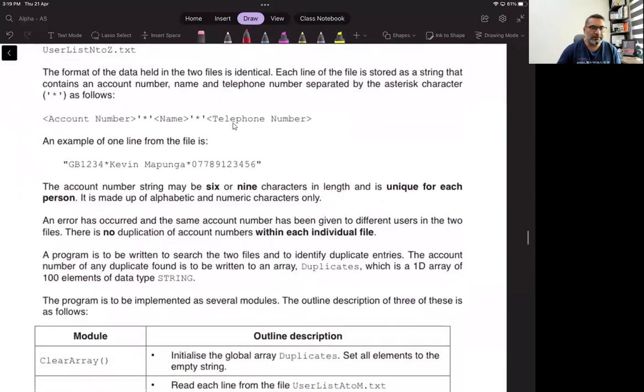An example will be this: GB1234, star, Kevin Mapunga, Huawei, star, and then there is a cell phone telephone number. The account number is a string, maybe 6 or 9 characters in length, and is unique for each person. It is made up of alphabetic and numeric characters only.